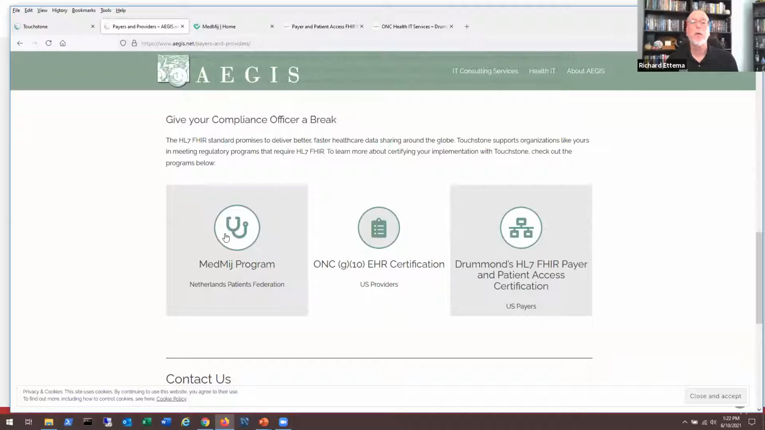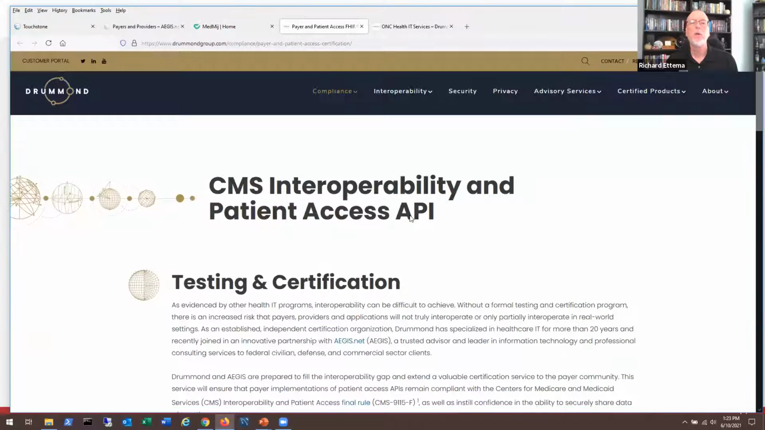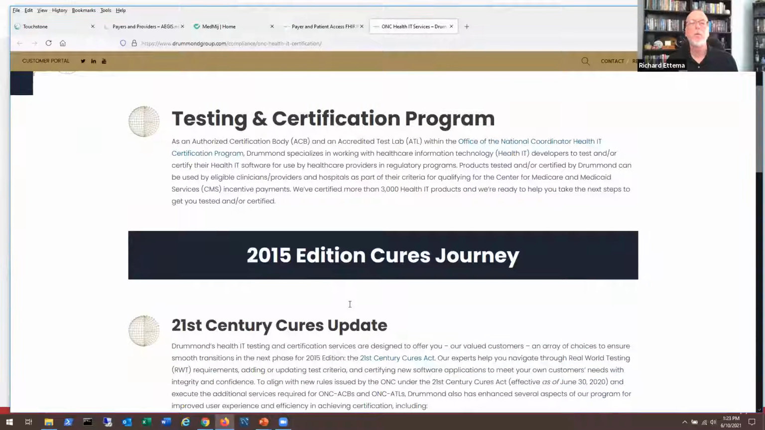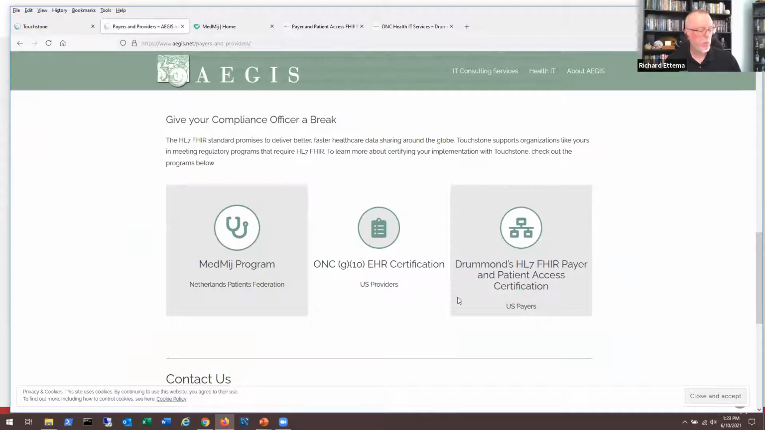So I actually have here on our Aegis website links to where you can get to those pieces. So the MedMij here, and if you want to get to the FHIR Patient Access, this is where you can find out more about that program. And again, the 21st Century Cures Act with the ONC G10 and so forth. So we have that information readily available to you.